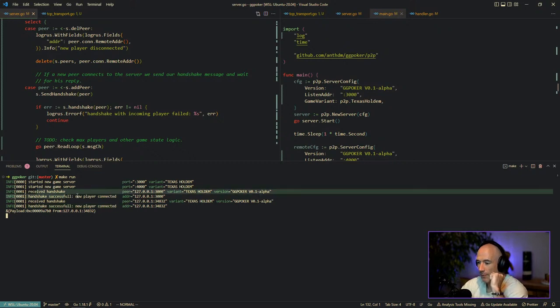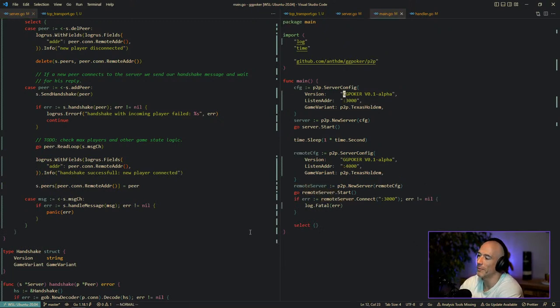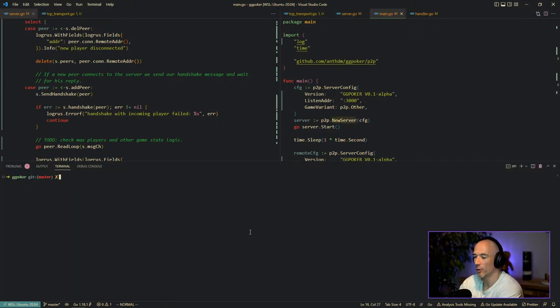Yes, so receive the handshake, handshake successful, player connected, right? And then the other side also does the handshake and it says player connected, all good. So what happens if we say, this Visual Studio Code is always bugging me out, here where we are making these new players, right? Peers, nodes, whatever you want to call it, servers. So let's say I'm going to play another game variant. And if I'm connecting now, make run, right?